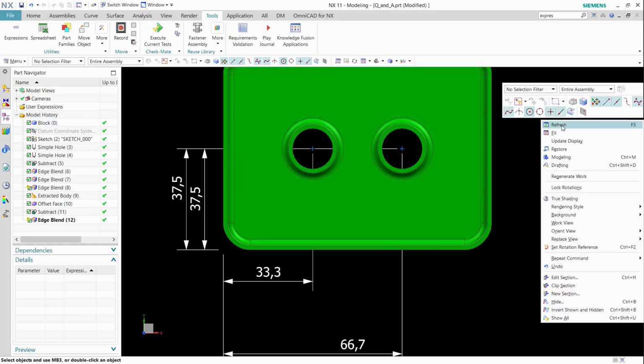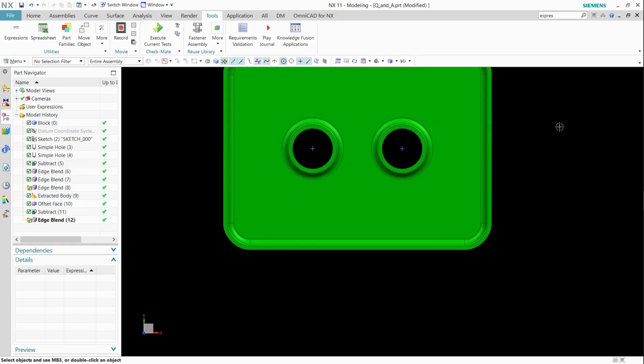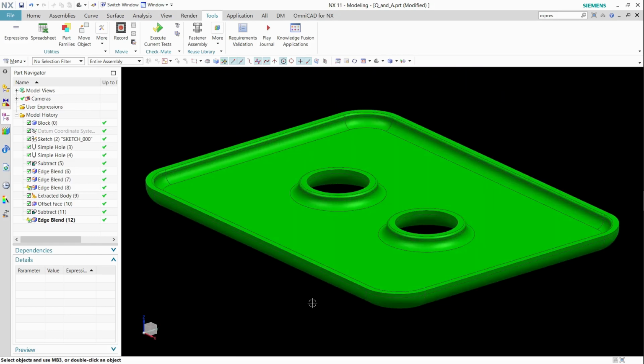We can refresh the part to get rid of the dimensions. Then we're done. Linking dimensions is a powerful way to add dimensional properties to the part.